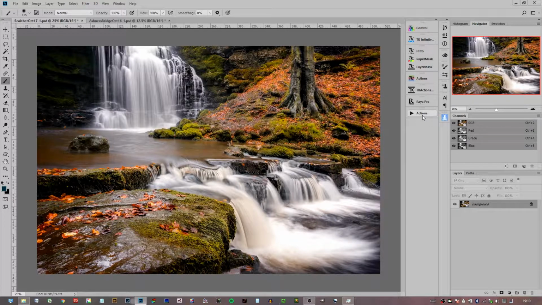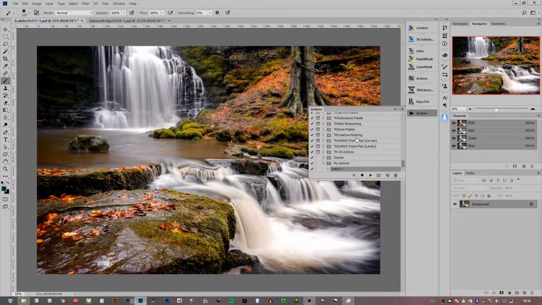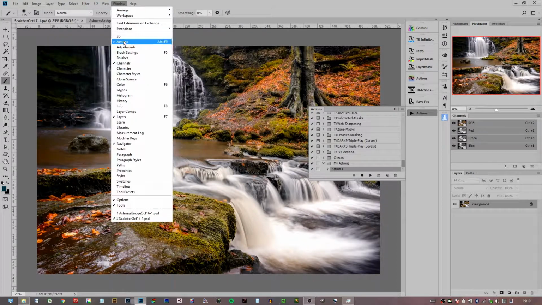If we go to our Actions panel, you'll usually find it on the right hand side, with this play symbol here. If I click on mine, I've got tons of actions that I've created and acquired over the years that I use in various circumstances. If you can't see this panel, just go to Window and click on Actions, and that should bring up your Actions panel. You should find it there.